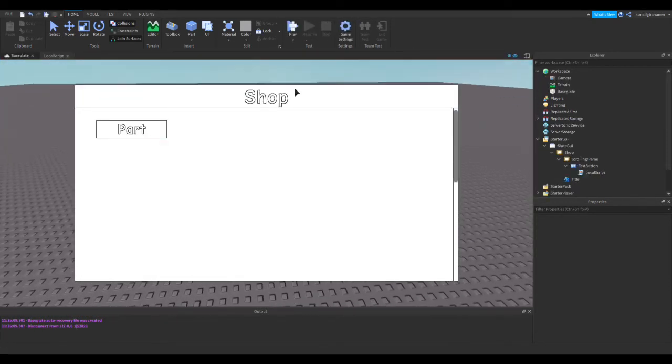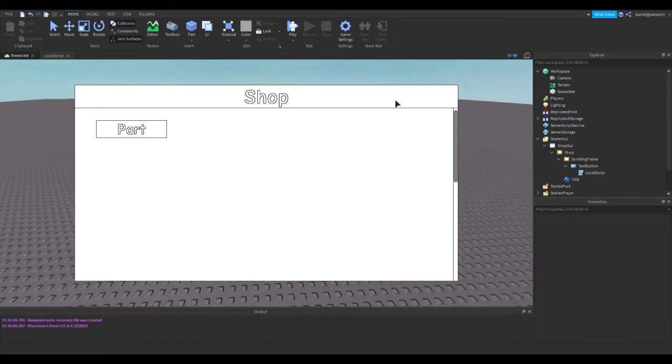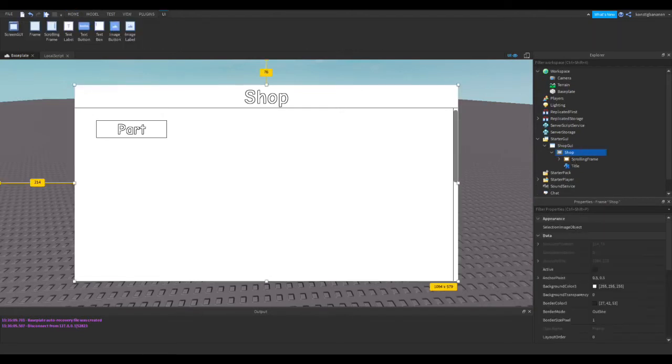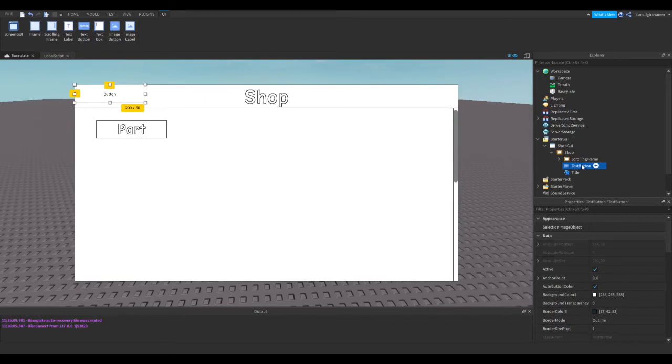And now you may need to make a close button here. So just go to the shop and insert one more text button and rename it to close, like that. And then just drag it to where you want your cross to be at, and make it look nicer.